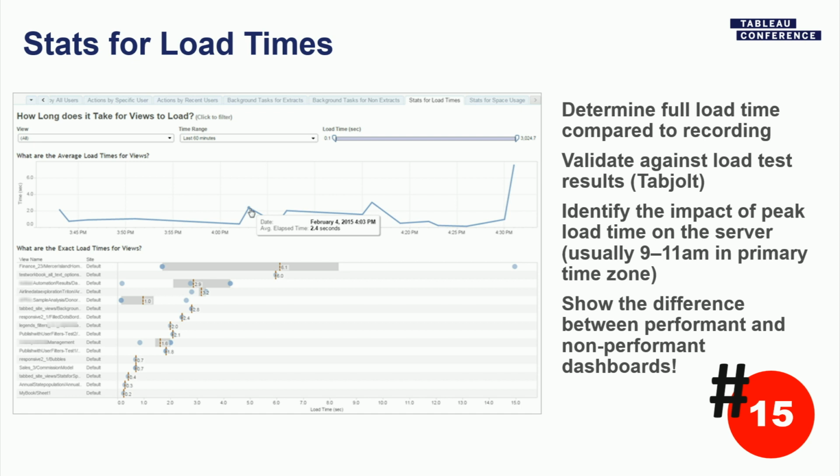We can also validate these general load times using tools like TabJolt or Scout, or what's the new one, Replay. I just saw something about that today. That will help us set a baseline for performance in the server so that we can observe how the server performs under load. That helps us understand the impact.